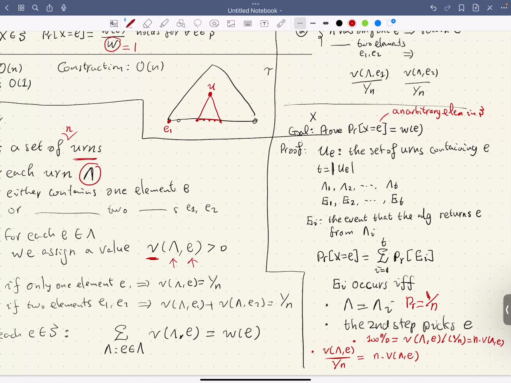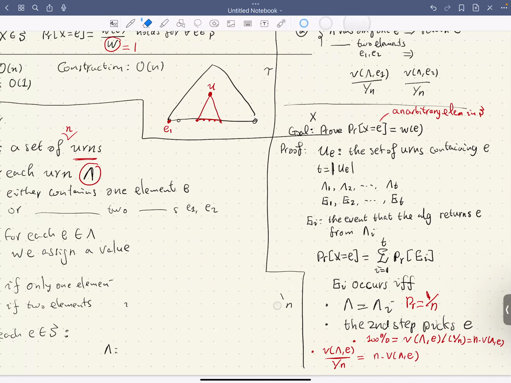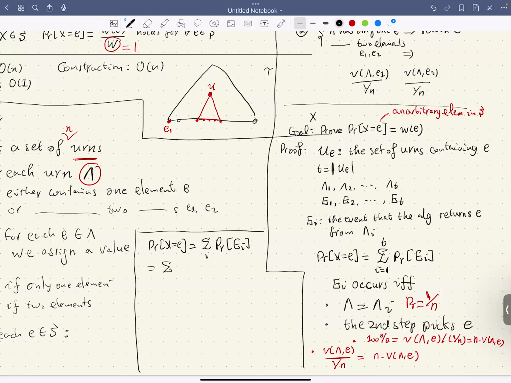And now you can do the simple math. I'm going to do it here. So now you can calculate the probability of X being E. Okay, so the probability of X being E, as I said, is the sum of the probabilities of all the events, big E_I. But you know, the probability of this big E_I, we have analyzed it. This is the product, 1 over n.